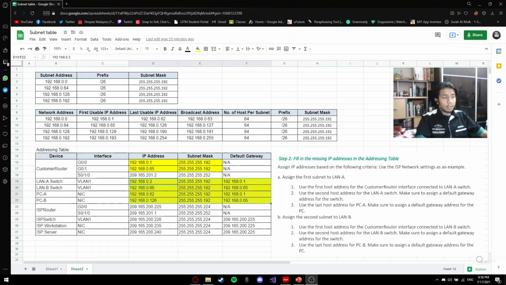So next, we need to fill the addressing table here. Basically, the yellow cells are empty, so we have to fill these. So first, assign the first subnet to LAN A. Use the first host address for the customer router interface connected to the LAN A switch. So it asks us to use the first host address.